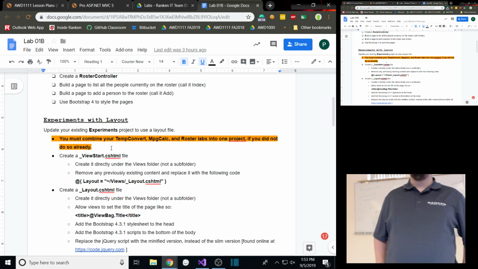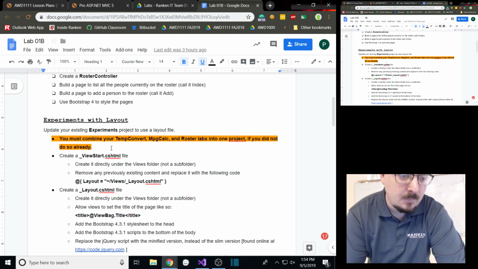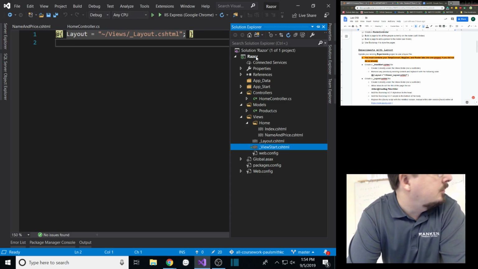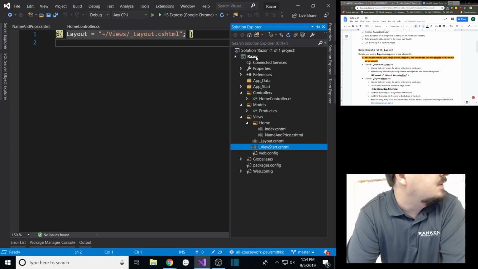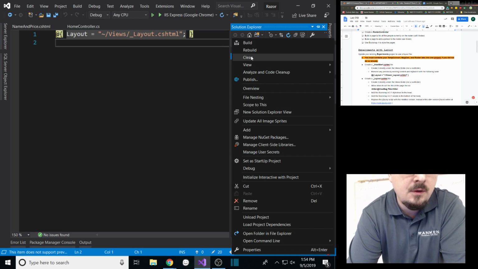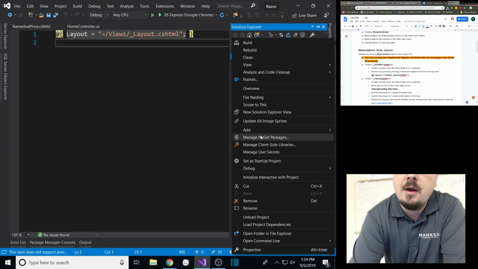On the labs it talks about .NET compiler and NuGet. Have we done that? I did mention that one day. Let me just refresh on how to do that. So you're going to go into your Solution Explorer, right-click on the project, not the solution, right-click on the project. We're going to say Manage NuGet Packages.